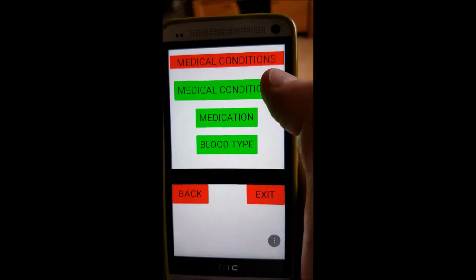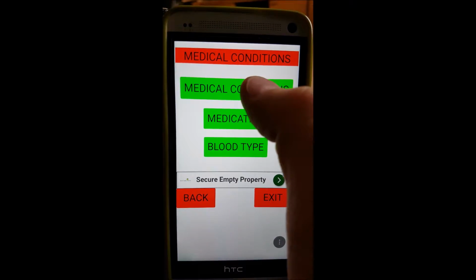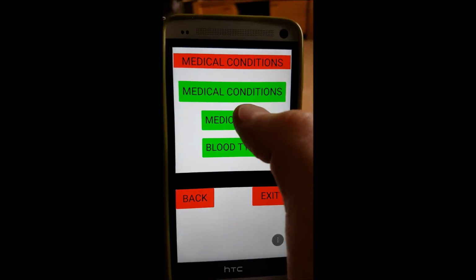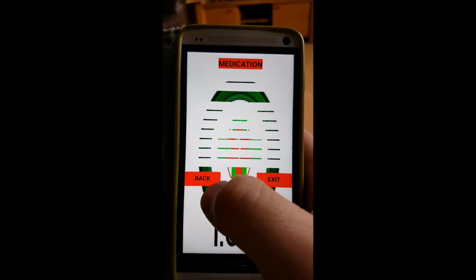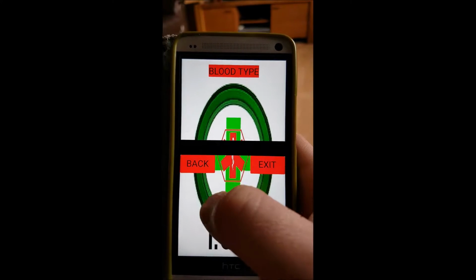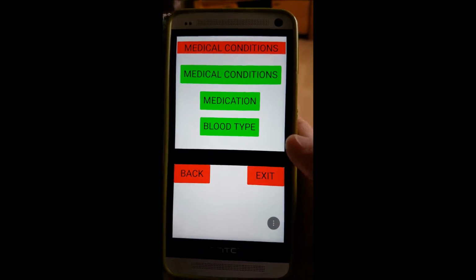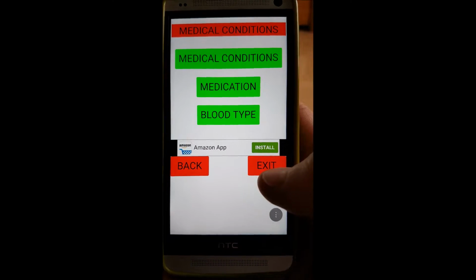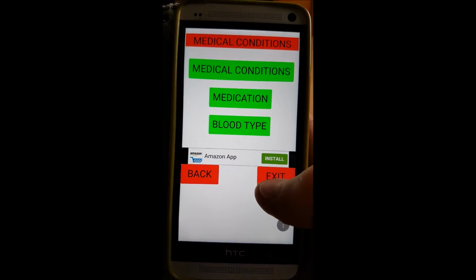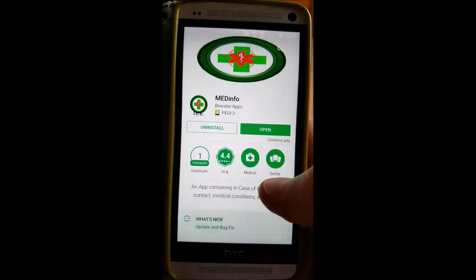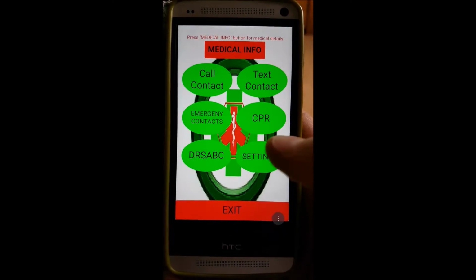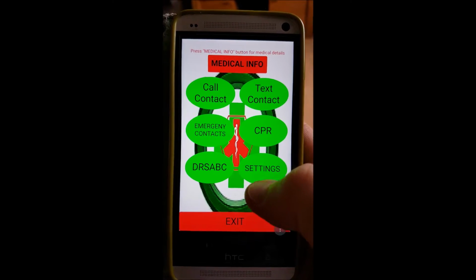Medical info, again, it'll be blank at the moment, but you should be able to see all your medical conditions, what medication you're taking, and your blood type. Again, these are all quite useful should it be the emergency services that have picked you up at an accident. They can check through all that and that'll help them. So now I've just exited out of that. As you can see, when I go back in, that disclaimer screen doesn't come up.